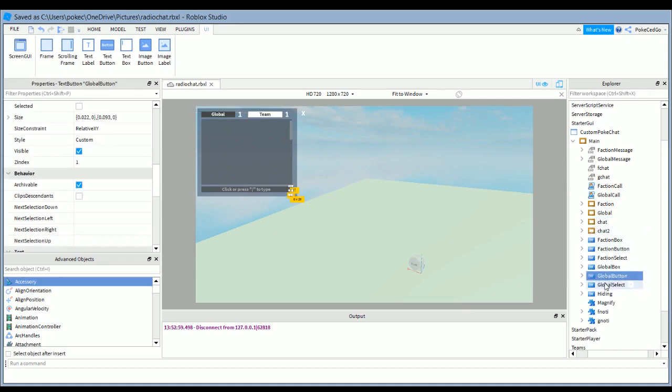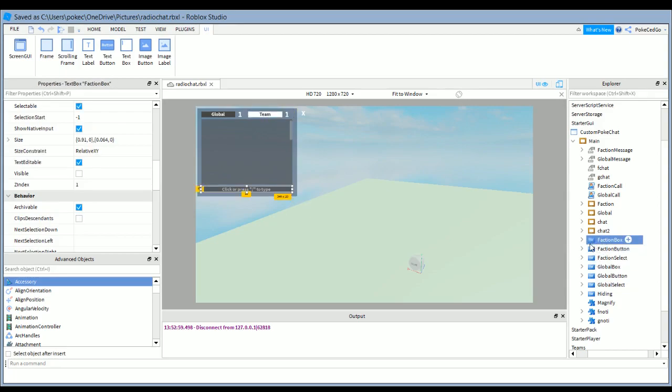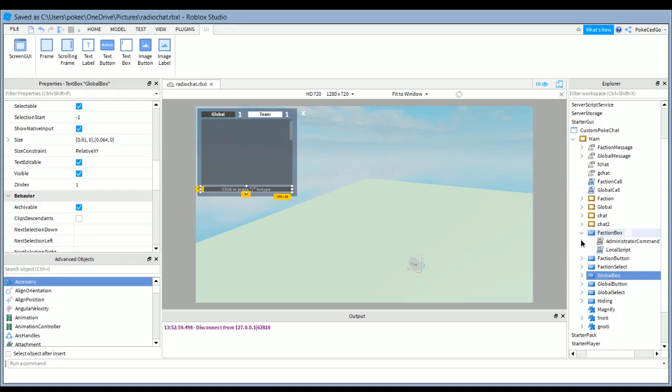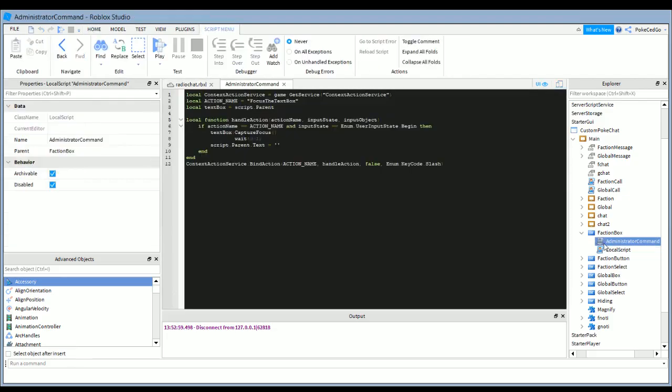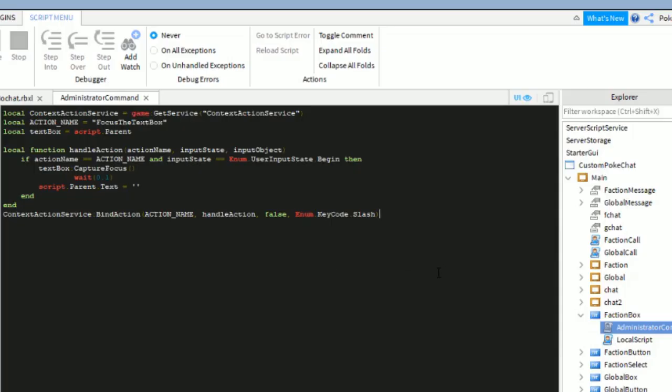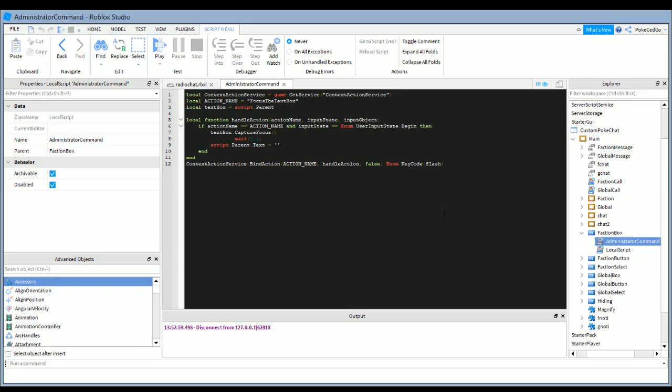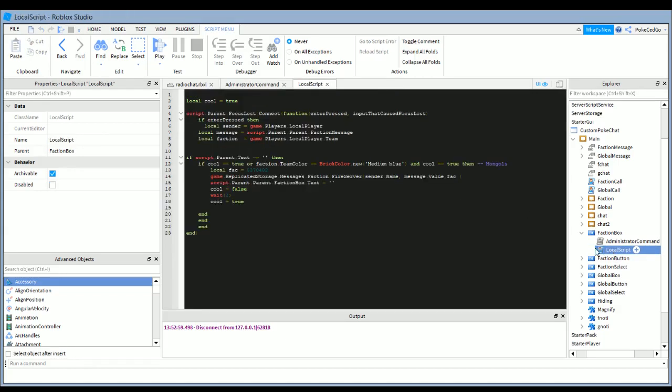All right, so this is the global button and the faction button. In the faction box and the global box, you can typically type anything you want. Here it's text editable. You know how you can click on a text box and click it again, and everything disappears? Enabling this property lets you click on it again and edit the text. And of course, there's this: like a regular Roblox chat, you can press slash and it focuses on the text, so you can start typing instead of just clicking on it, which can work both ways if you want.